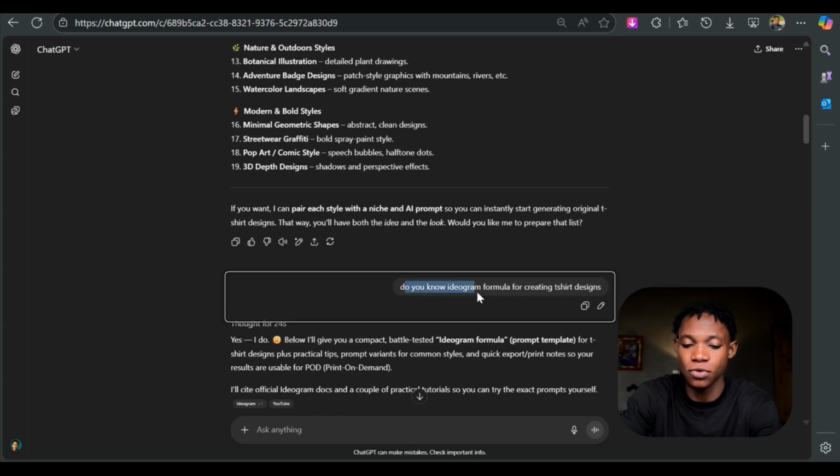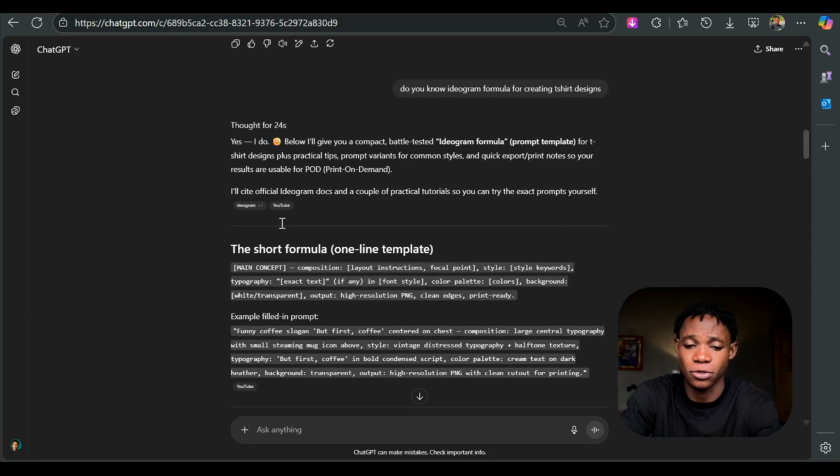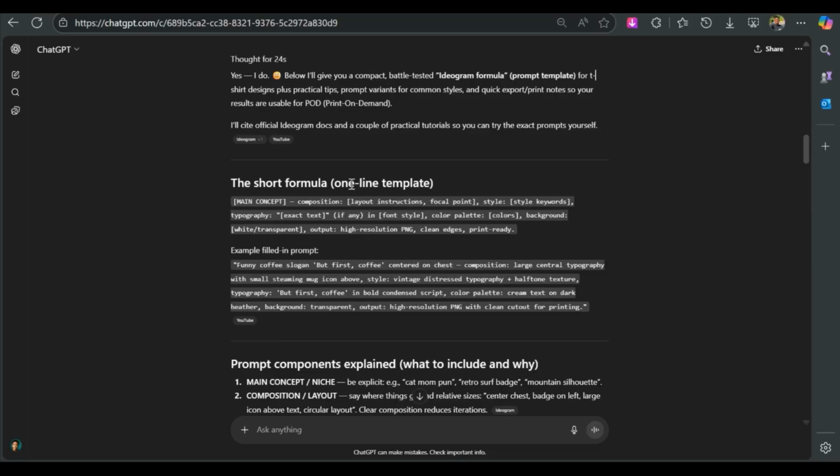Then I'm going to prompt it, do you know Ideogram's formula for creating t-shirt designs? It took 24 seconds and it says yes, I do. It's going to give you a bunch of prompt formulas that we can use on Ideogram. Ideogram is a tool for creating t-shirt designs. From here, I'm going to prompt it.